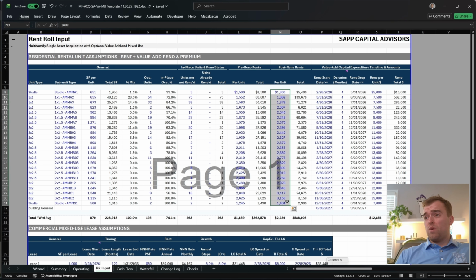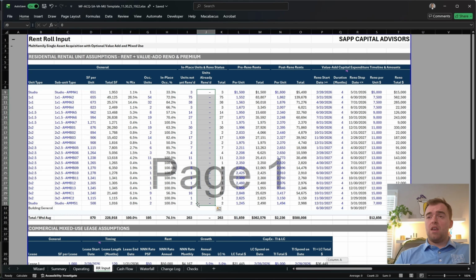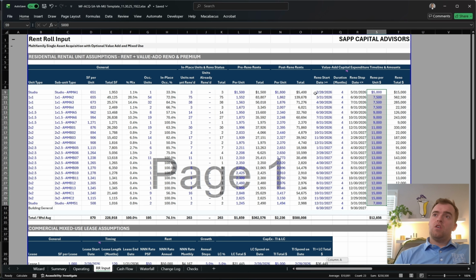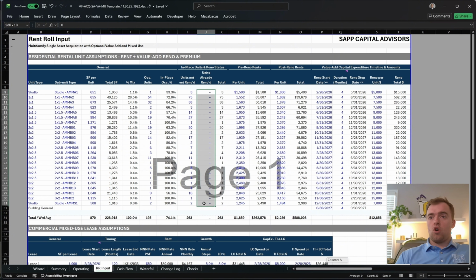Now, if you don't want to renovate any units, you can just set all of this stuff to zero. You can zero out the reno cost per unit. You can set the post-reno rents to be the same as the pre-reno rents, and you can call all of your units already renovated, which would then not have them go through a renovation cycle.